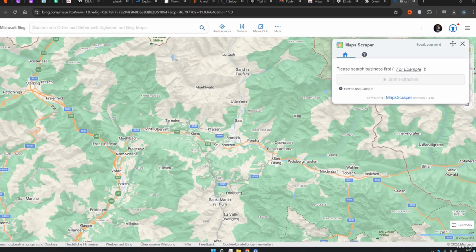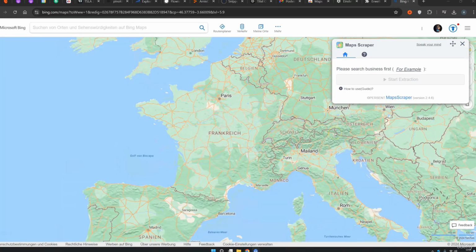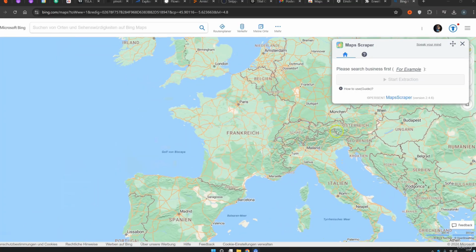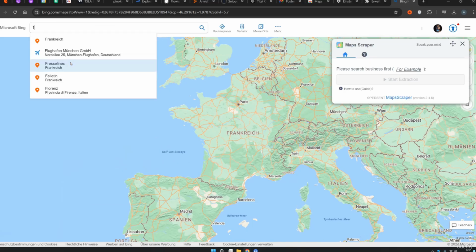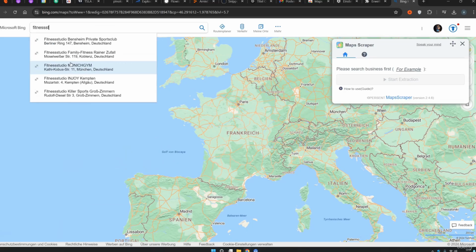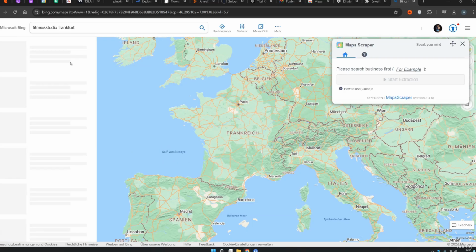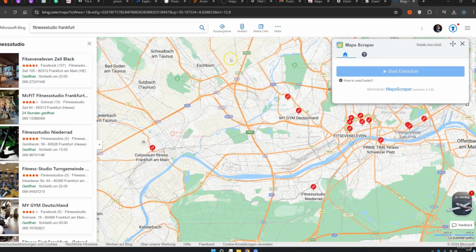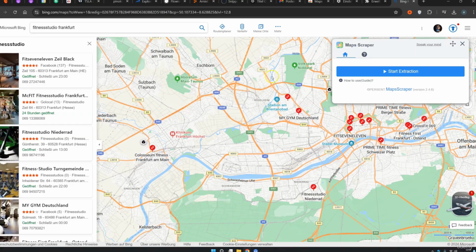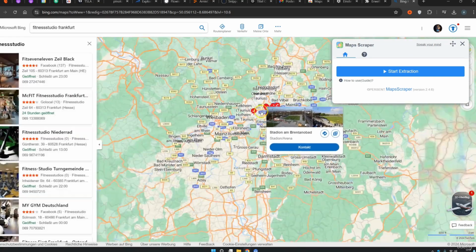When you click here, your surroundings where you live will automatically open, but you can scout the whole world. You can enter what you are looking for up here. I'll do a silly example now. Fitness Studio Frankfurt, for example. We enter that, and now we are scraping the fitness studios in Frankfurt. You see, it automatically zooms in. We should be somewhere in Germany now.